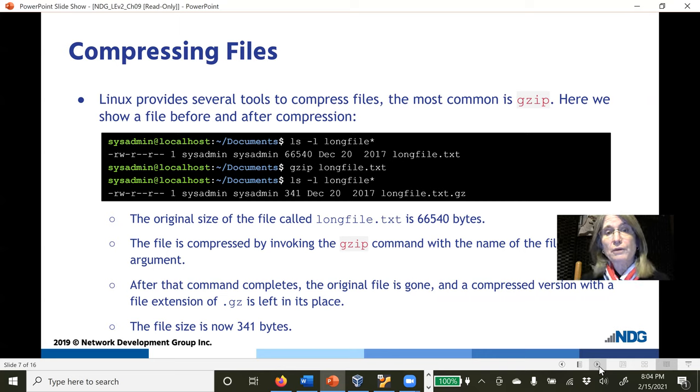Now we use the gzip command, gzip space, and then followed by the name of the file that we would like to compress. Immediately thereafter, a second long listing is effected. You can see that the original file is gone. And what we have in the directory is a new compressed file whose name has .gz appended to the end. You can see also that the original file had 66,540 bytes, and the new file is a mere 341 bytes. The file was compressed using the gzip command with just the name of the file as an argument.